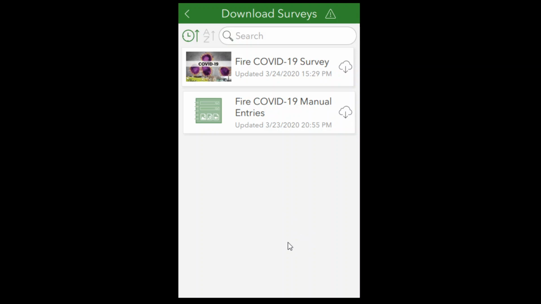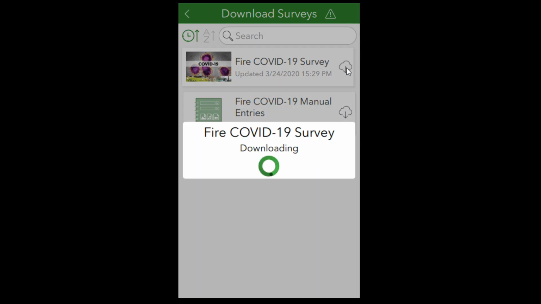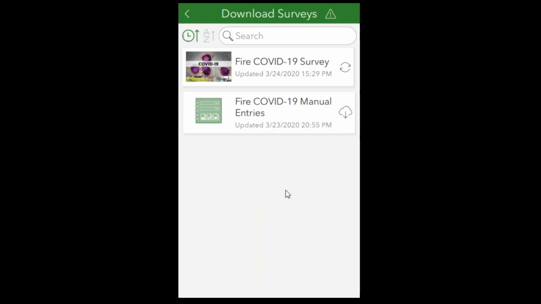You're going to see the surveys that are available for you to download to the device. You probably won't see this manual COVID-19 survey. You'll just see the Fire COVID-19 survey. To download a survey, you click on this cloud with a down arrow, and the surveys download very quickly. And now you can see the little refresh icon. That means the survey is already downloaded onto your device.